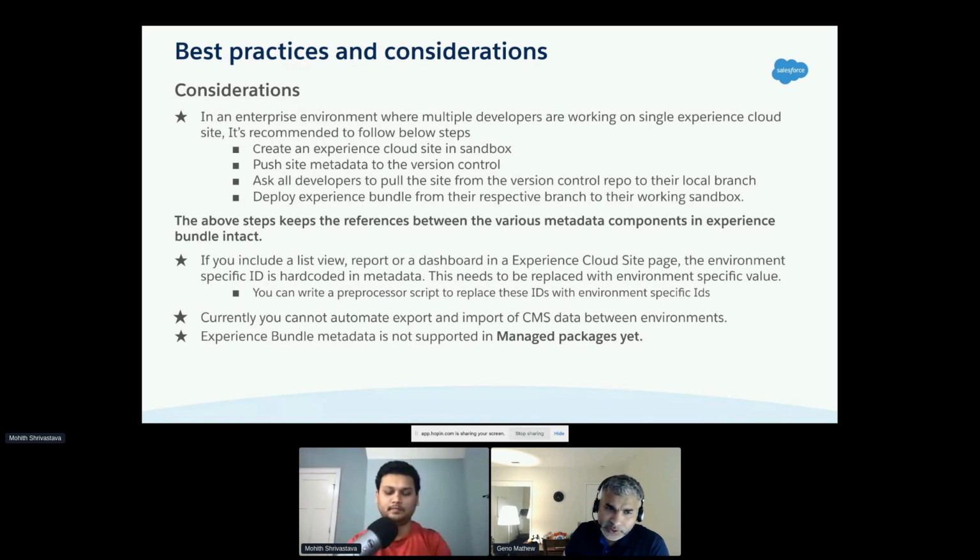And last, one other consideration, specifically if you're building managed packages, is that Experience Bundle is not yet supported as part of the managed package. If you are thinking of creating managed packages, the Experience Bundle metadata doesn't support it today, but that should not impact any of your release flows as part of customer enterprise. This is primarily focused on creating packages if you want to distribute via app stores, those kinds of use cases. Yeah, and I want to add something here, Gina.